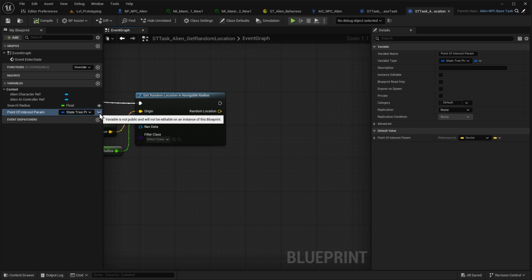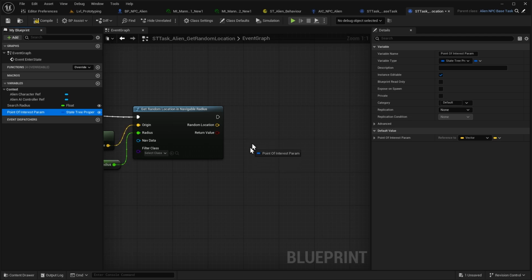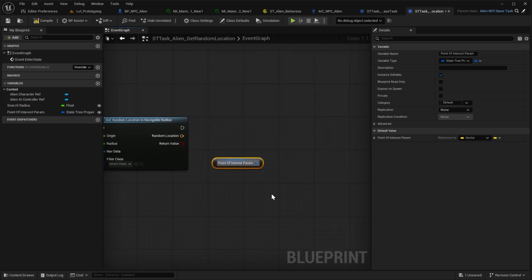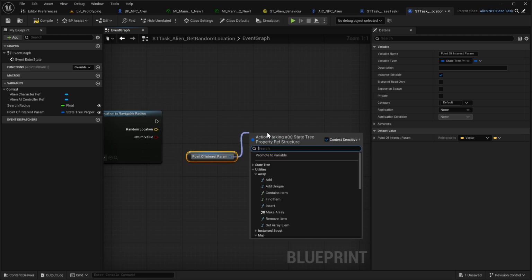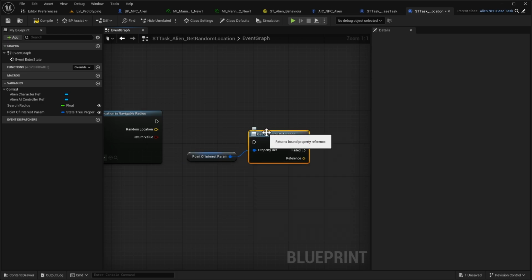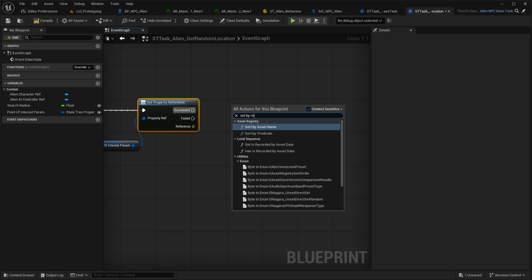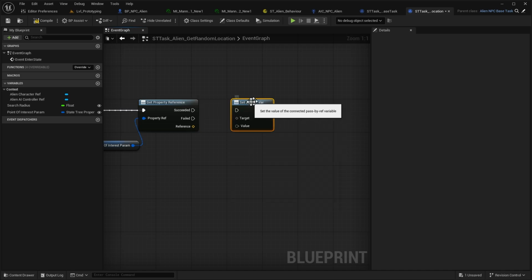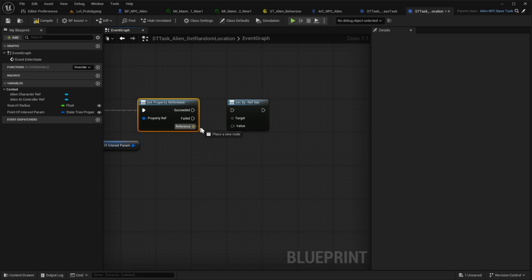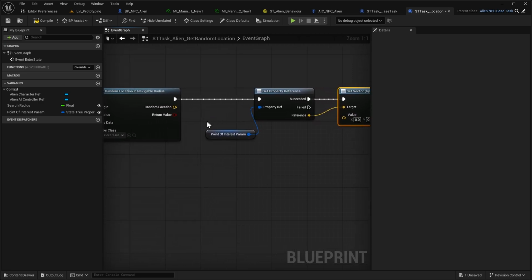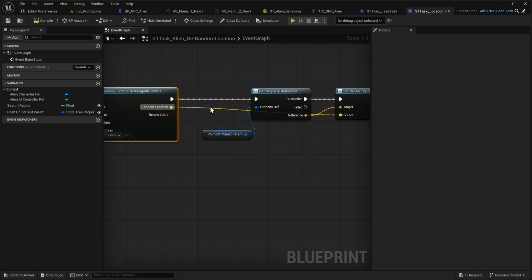And we also need to make sure that we expose this to the editor so that we can bind this variable to our parameter. We'll go ahead and drag that into the graph. I'll hold down the control key to automatically create a get variable. Then we'll drag off and select get property reference, hook that up like so, and we'll make use of the set by ref node, which, as you recall from the last video, can set a variable based on an input reference. So we'll hook up the reference to target, and that will automatically change it to a vector set node, and we'll hook that up to succeeded. And the value that we want to set will be the output of our random location. Hook that up like so.